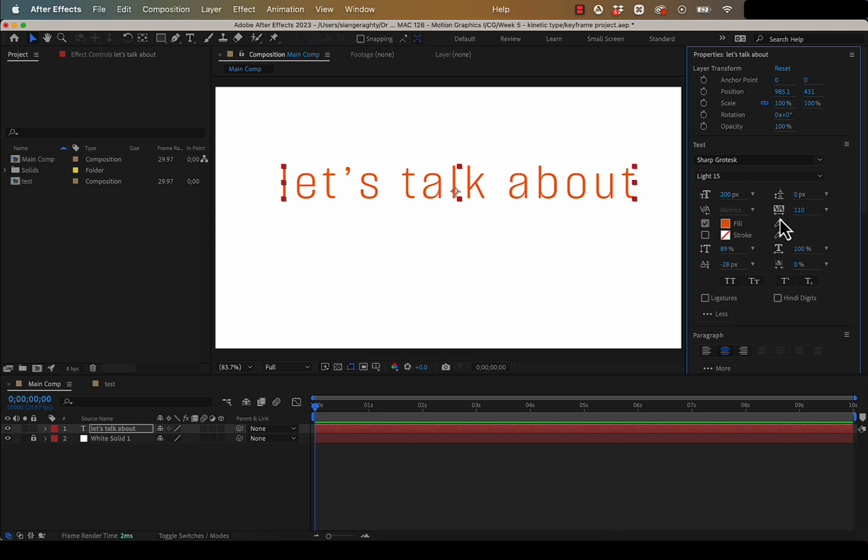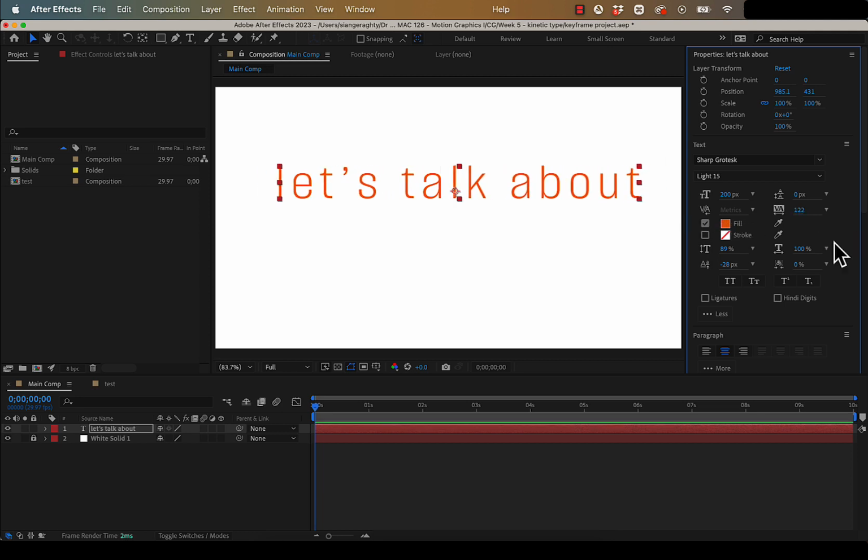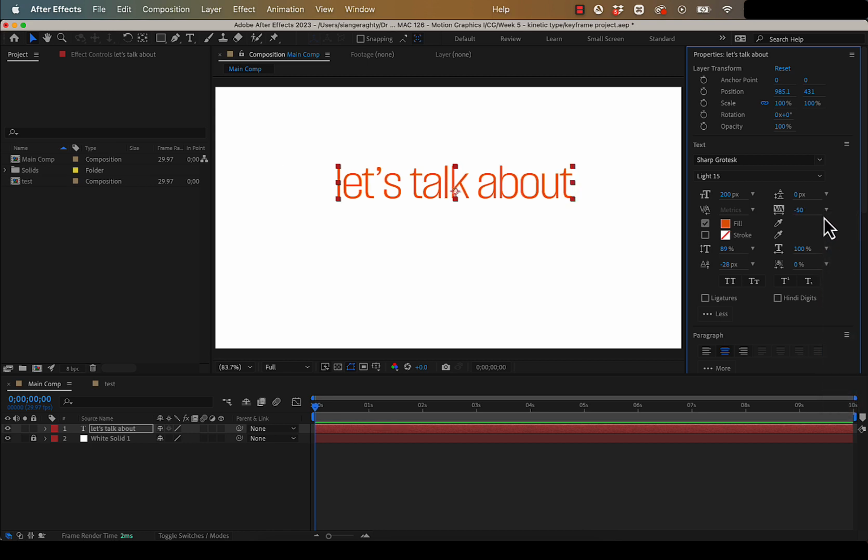And then this is where it gets interesting with our tracking. So tracking is really fun to play with. You can make your lines, your words or letters overlap, or you can spread them out really wide. For this particular one, I'm going to do -50. So just click on the down arrow and do -50, or you could type in -50.